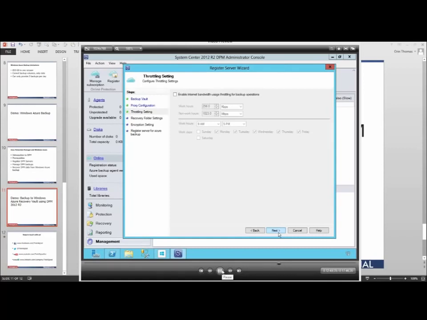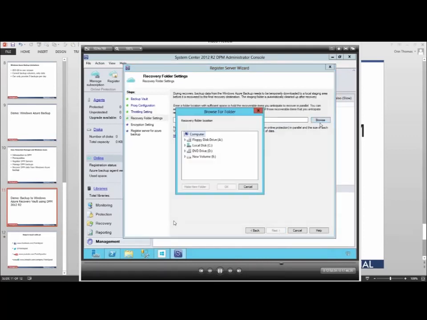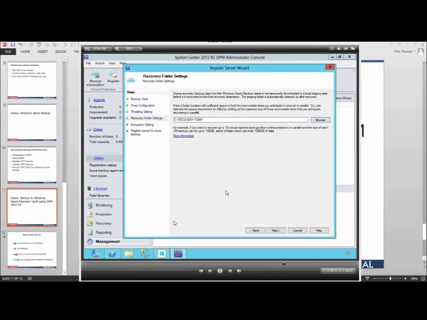Okay, so getting back here, I'm going to enable throttling, and essentially you've got work hours and non-work hours and have different throttling there. Now, where do I want to use as a temporary recovery folder? So I've called that recovery temp.